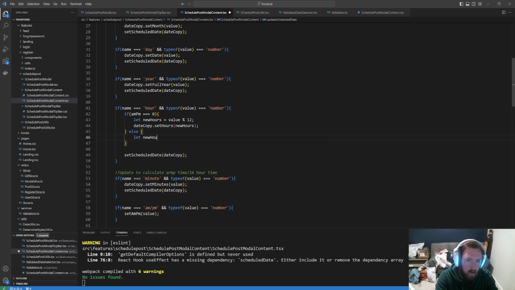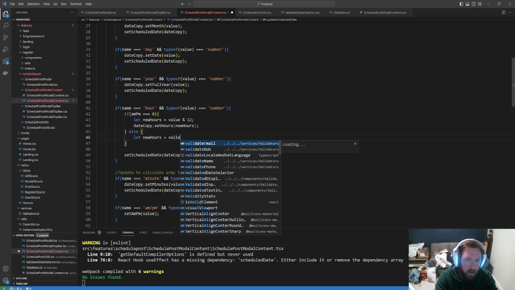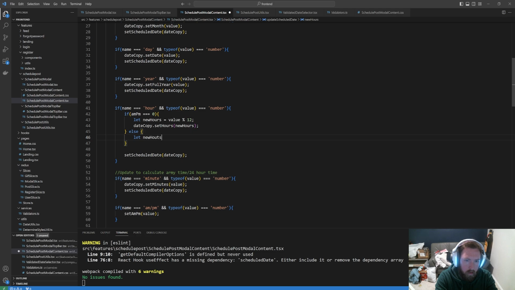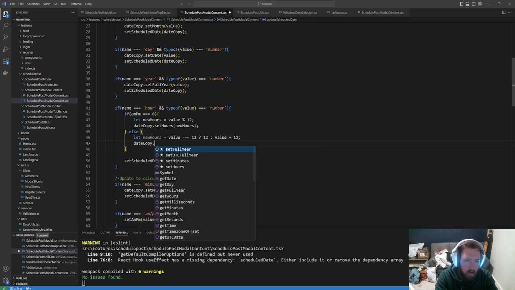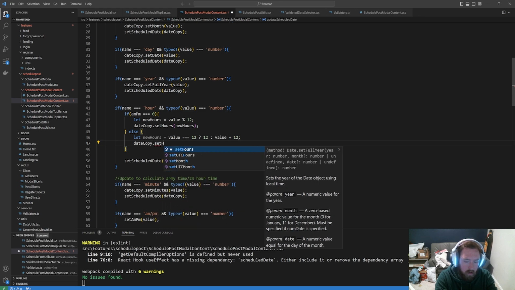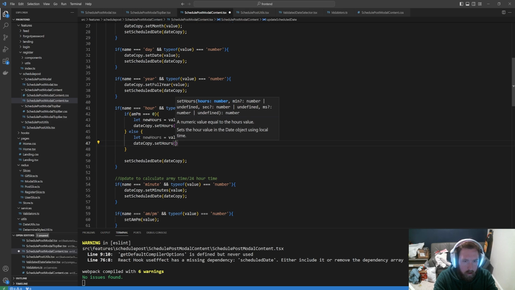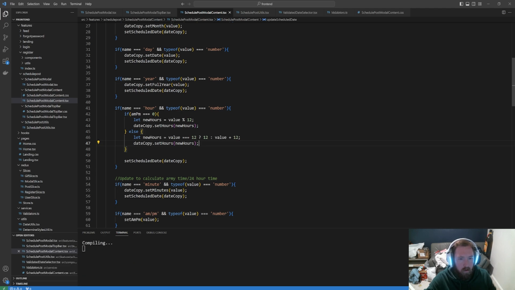Let new hours equal to, and we'll say value equal to 12? If it's equal to 12, we're going to return 12. Otherwise, we're going to say value plus 12. Then we'll go ahead and say date copy set hours, and let's see if this works. Value, this would not be values, be new hours. Save that, and then we'll also update this.